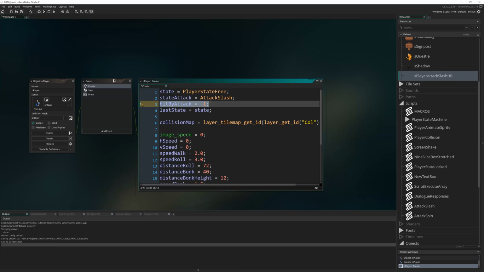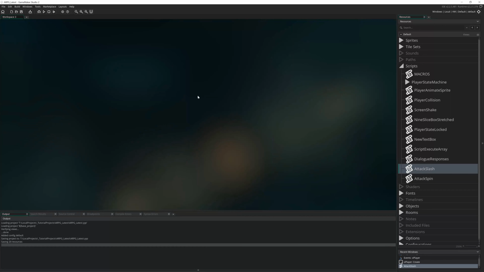Anyway, that's the point of this variable. We're going to store a list in it of everything we've hit so that we don't hit them again, and then we can manage that however we want to. All right, with that done, there's nothing else we need to add to the player.